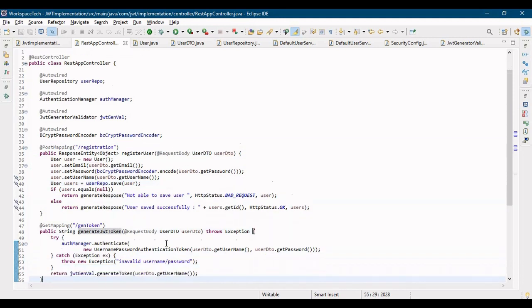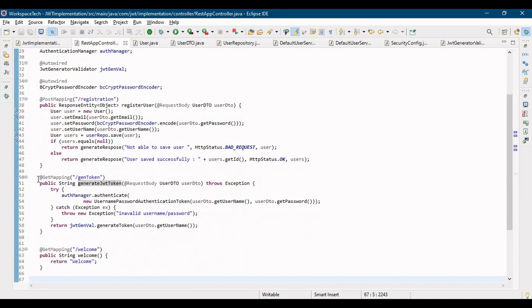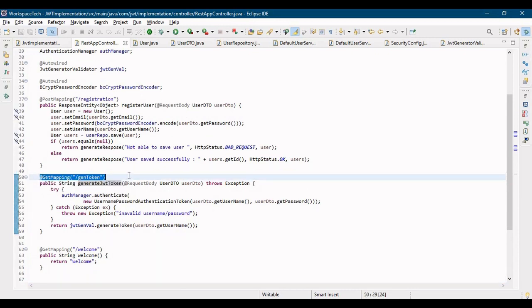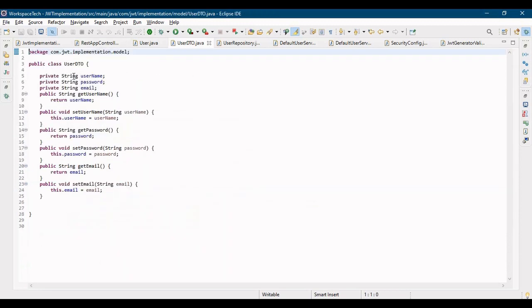Then there is another API called gen token. As I told, it is an API to generate the JWT token. What we are performing here is, we'll get in the user DTO. We have the username, email and password. In the user DTO, we have the username, password and email, right?